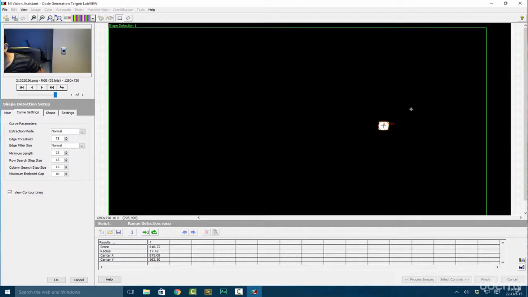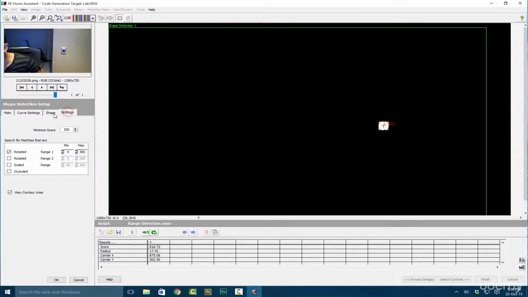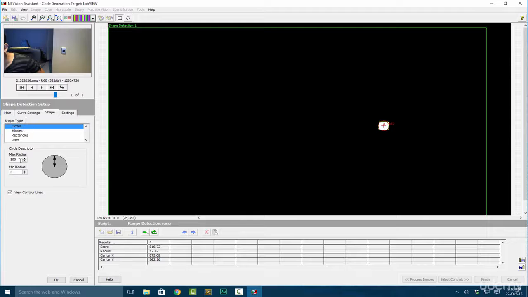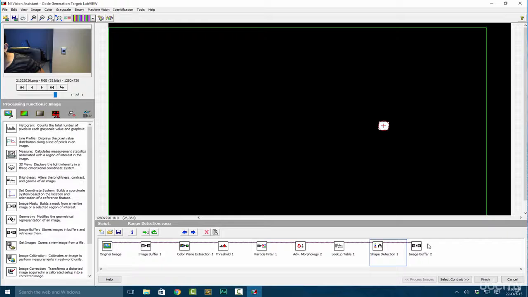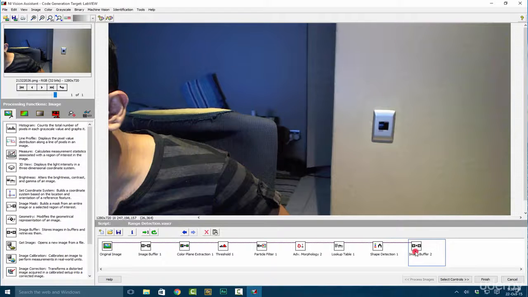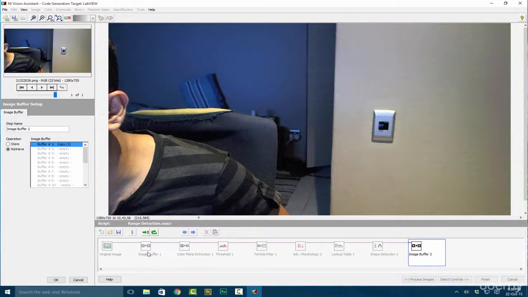So let's take this as an example. I'll show you a real circle that we'll create. So this one, say it's our temporary circle. You can choose our shape as circles and rotated, scaled as well if you want, or occluded. You can select that depending on how far you want to move your circle. And max radius I put as 500 and minimum radius as 3. Okay. And then we open up our image buffer. And this is the one we saved right at the beginning. And we press retrieve. So we're retrieving that buffer.